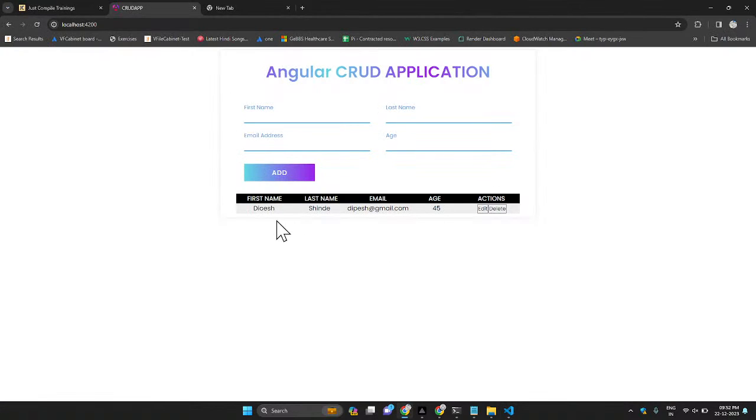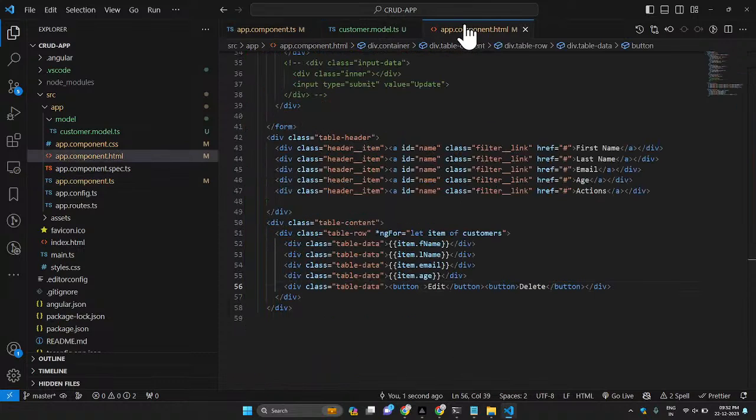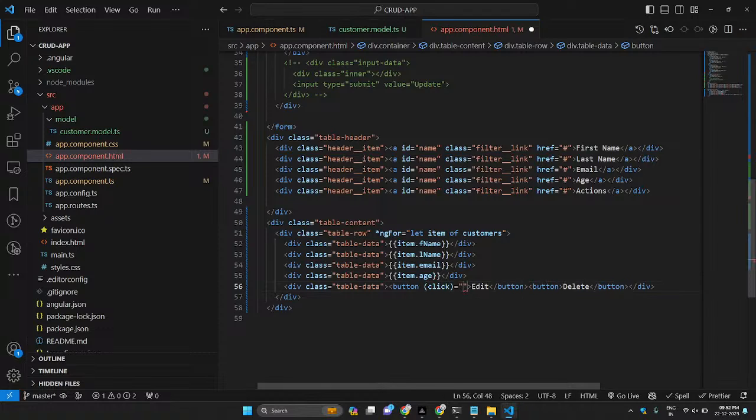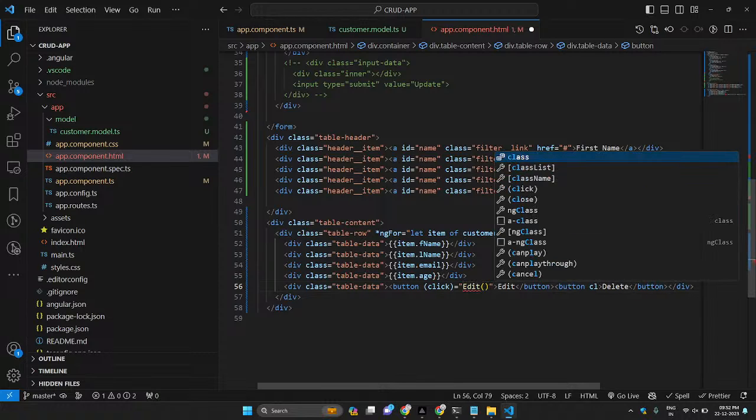Now if I want to update a specific row, I'm going to click on the edit button. All the data I'm going to reload into my form controls, modify the form controls, and update the data. To first handle this click event, we need an event handler, right? That's what we are going to do first. I'm going to add one click event handler for edit, and then one more click event handler for delete.